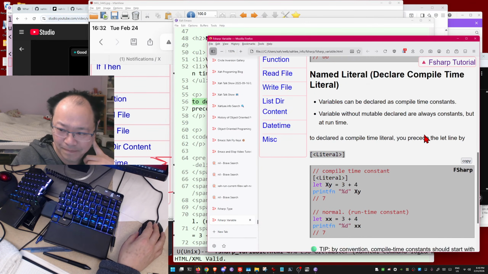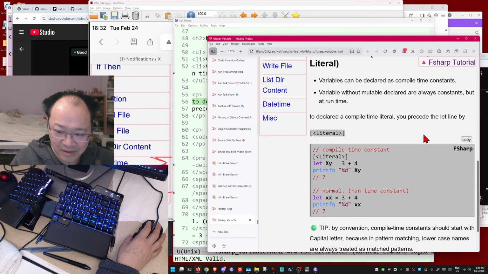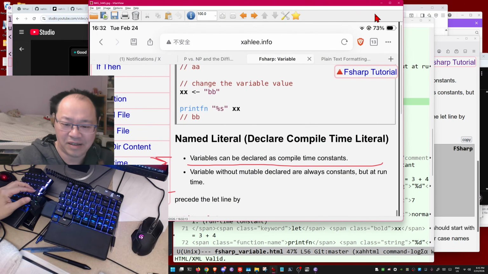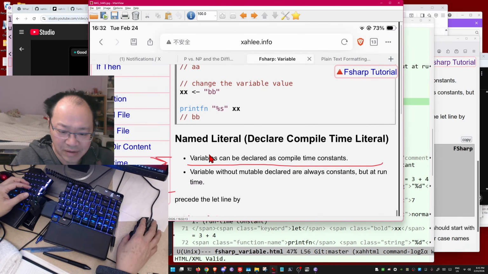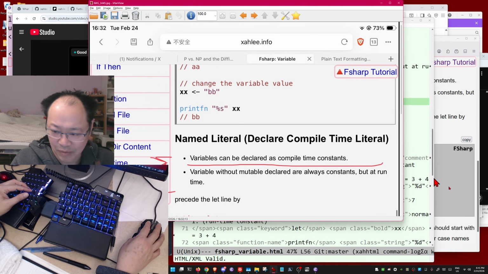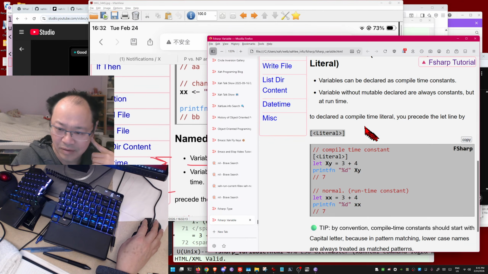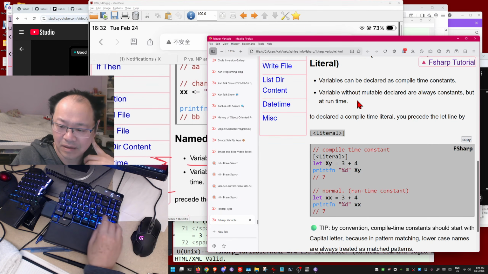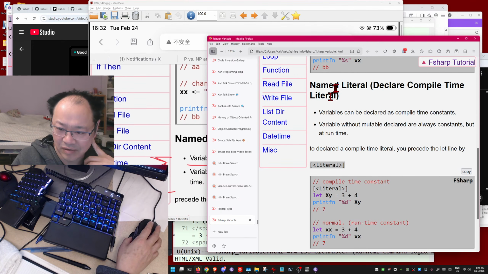Which means, you know, when you drink, you cannot think clearly. But anyway, I improved this passage. That's what I wanted to do. Okay, so let's double check. Is that the final version? Named literal, declare compile time literal. Variables can be declared as compile time constants. Okay, variables without mutable declared are always constants, but at runtime.